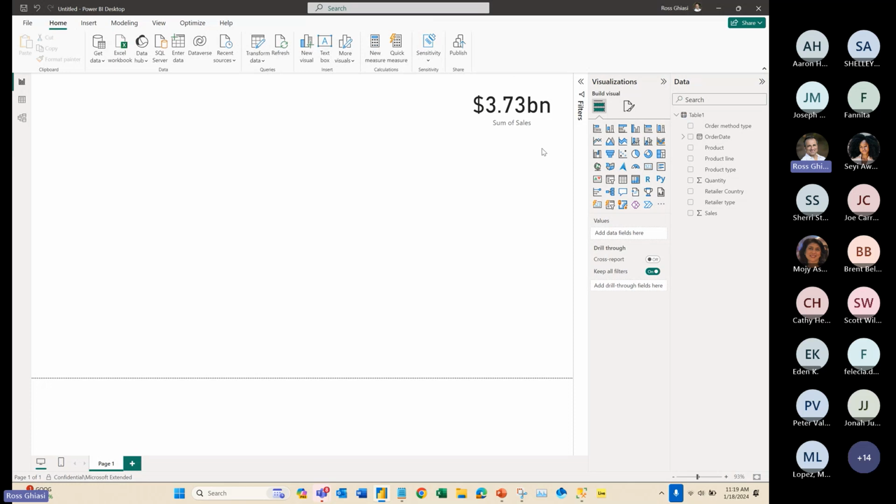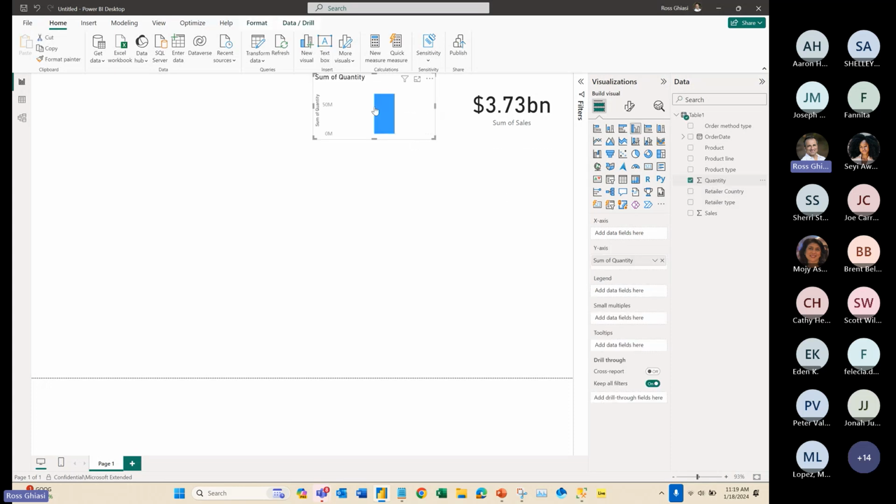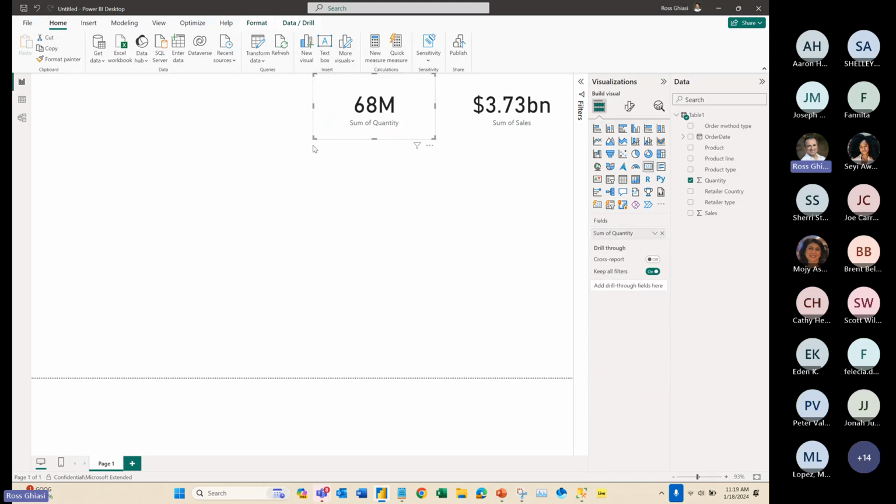And I can continue doing the same thing for quantity. You notice there's a little sigma button next to the quantity and next to the sales column. That's because Power BI auto-detected the column type, which in this case was a numeric column. Cool. So let's do the same thing with quantity. I'm drag and dropping the quantity to my canvas. Again, Power BI auto suggests the column chart, which is fine, but I'm going to use my card because I think that looks a little bit better this way.